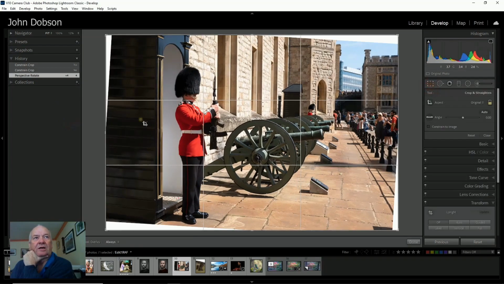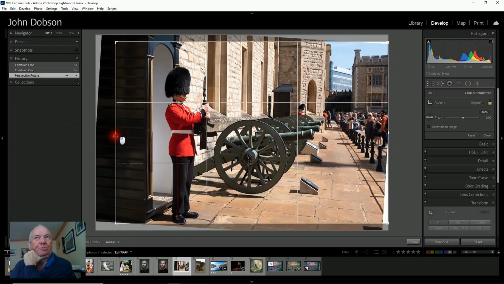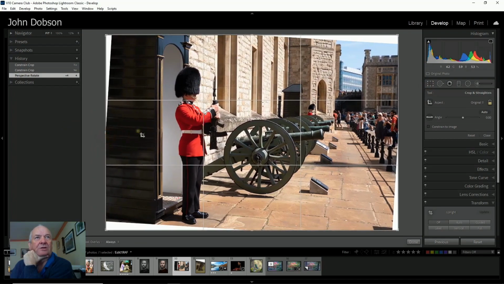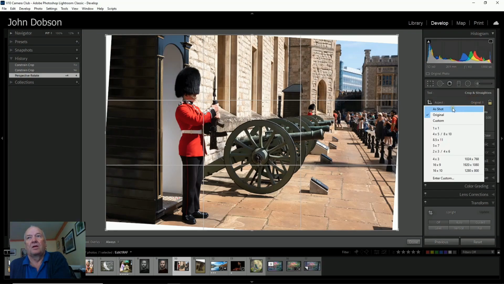But before we do that, you would also probably want to crop out to get rid of a lot of this guard box here, and as I say, I want to get rid of all of these people. They're not adding anything to the story. And what you've got is this padlock. This padlock will constrain the aspect ratio to basically as shot. And you've also got a whole load of standard ones here, so you could go for 1:1 or 4:5.